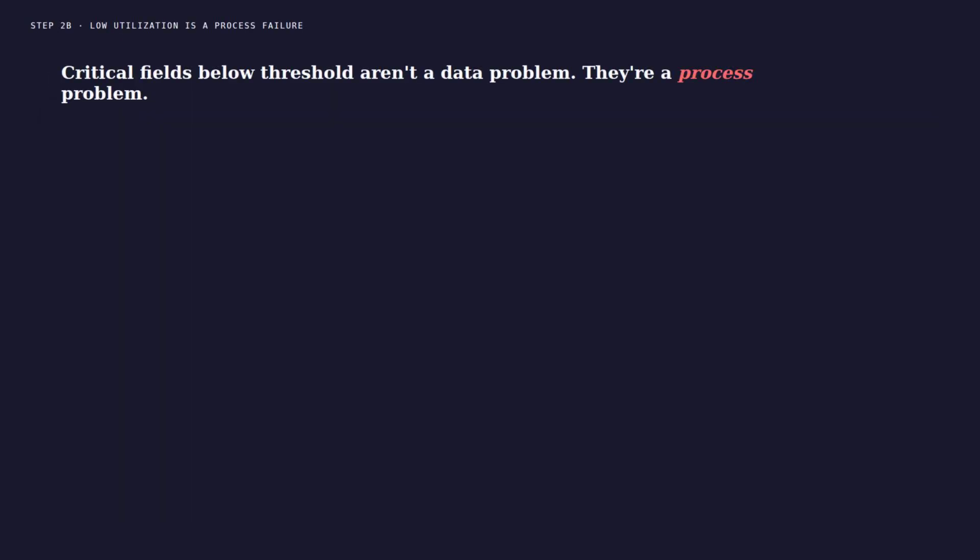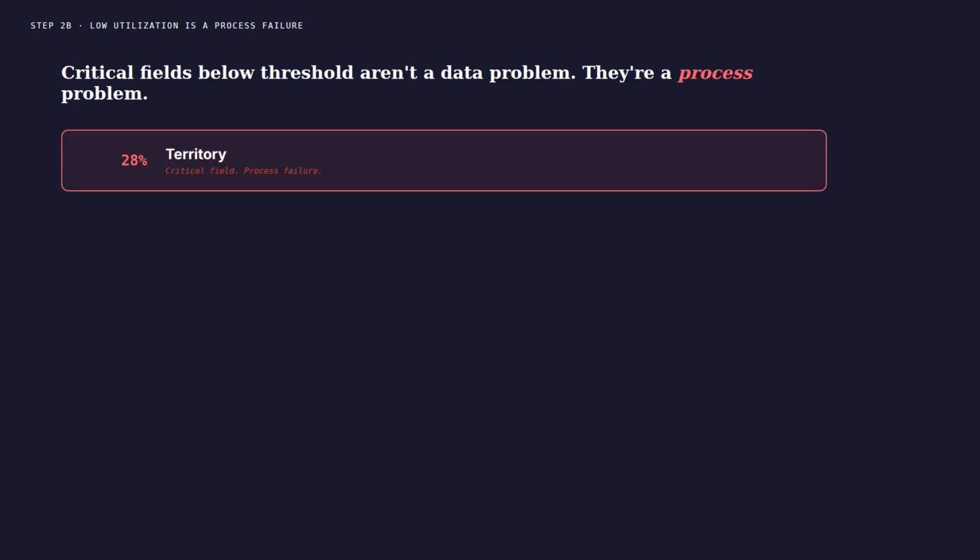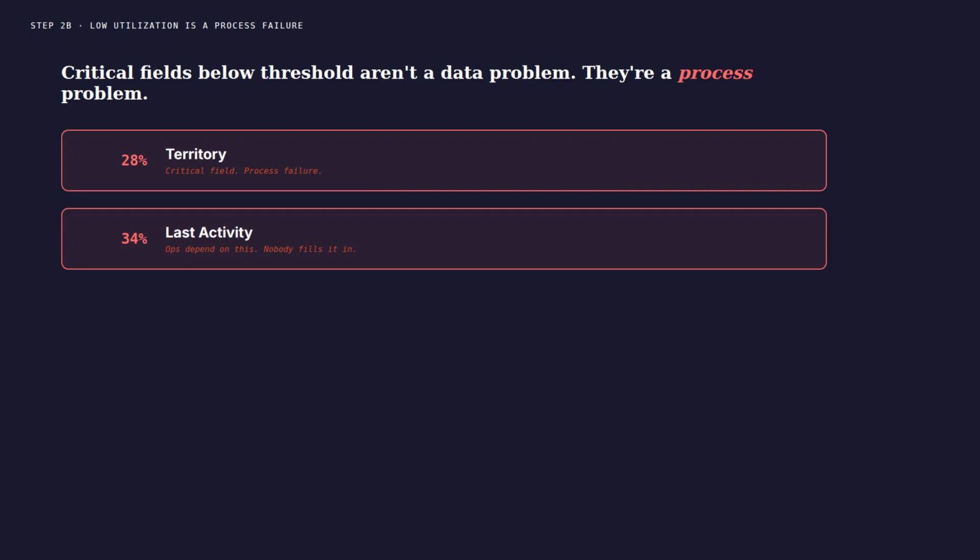The fields that matter most to your business should be the most populated. If a critical field is sitting at 30% utilization, that's not a data problem, it's a process problem. Someone decided the field was important, but nobody enforced it, nobody trained for it, and nobody uses the output. The audit surfaces that conversation. It doesn't resolve it, but it gives you the evidence to have it.